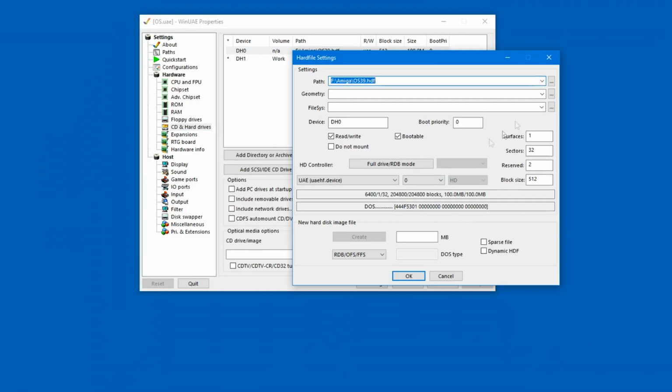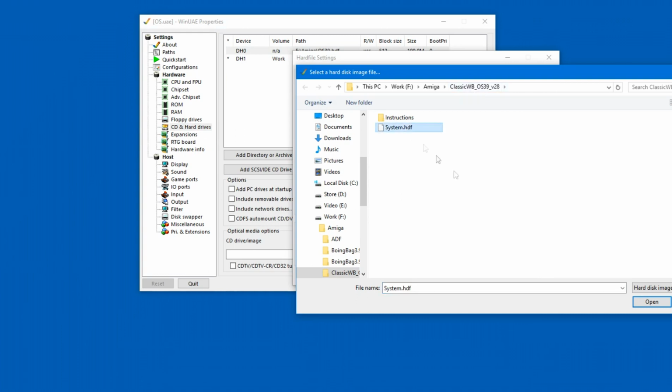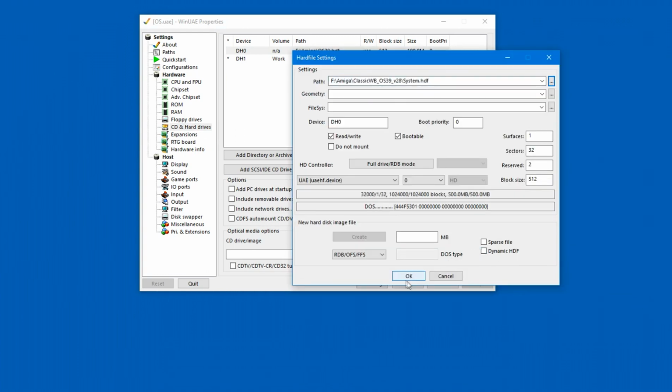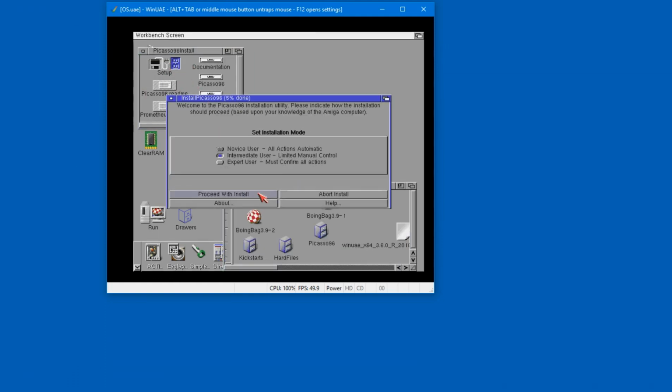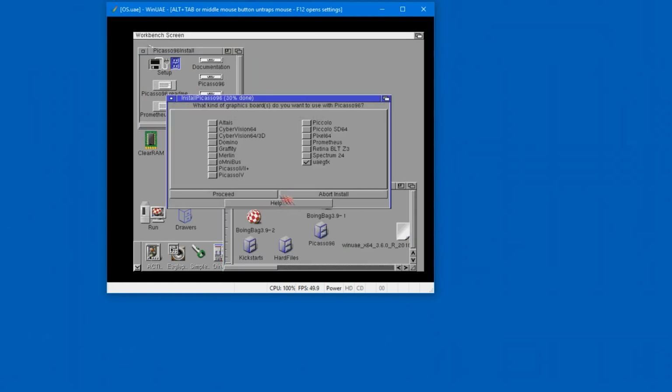Again in the CD and hard drives tab, edit the properties for DH0. Select the Classic Workbench 3.9 system hard file and click on OK to start. Now open the PC directory and install Picasso 96 again and then reboot when done.